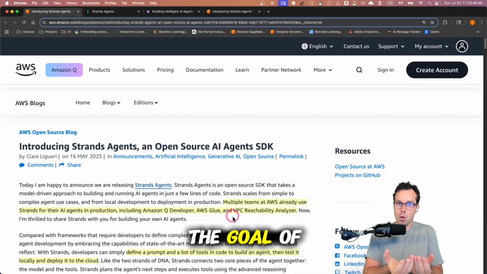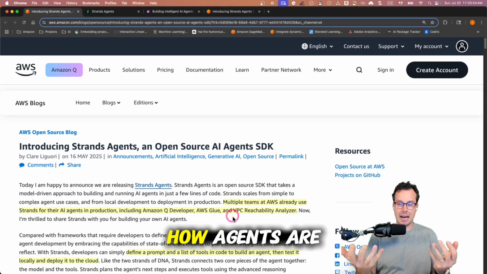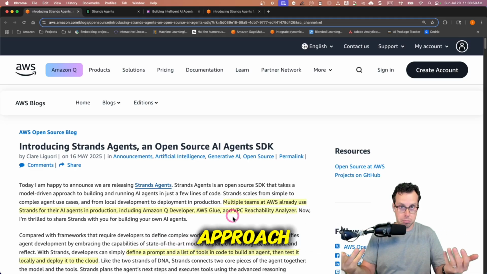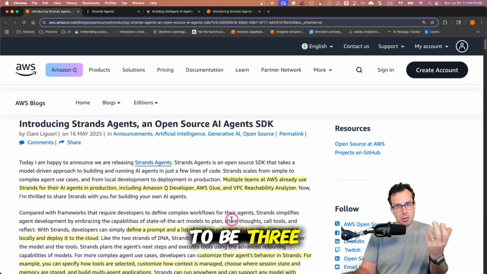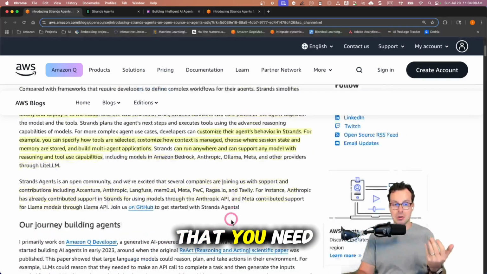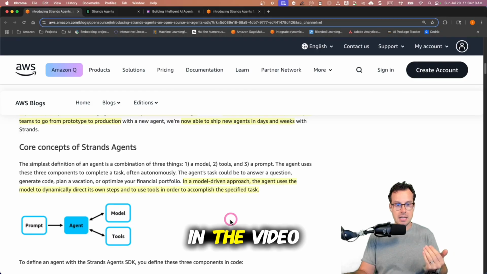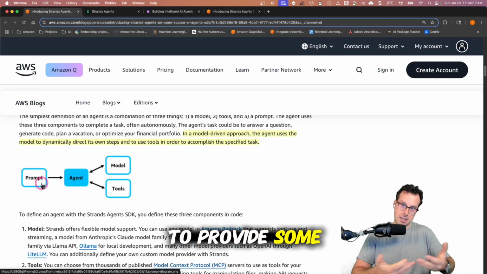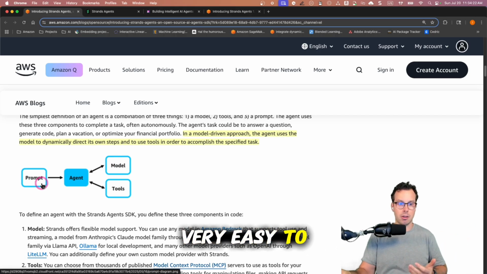Now, the goal of the Strands framework is to simplify how agents are being built and follow what's called a model-driven approach. Now, according to the model-driven approach, there are really three components that you need. They're all high-level, simple components. And if you scroll down to this blog post, which I'll link in the video here, those three components are your prompt that is going to provide some instruction to the agent. You use simple natural language, very easy to put together.